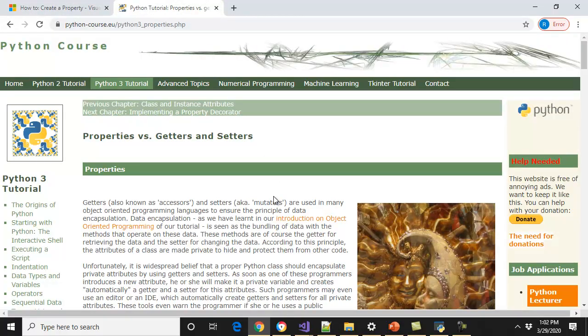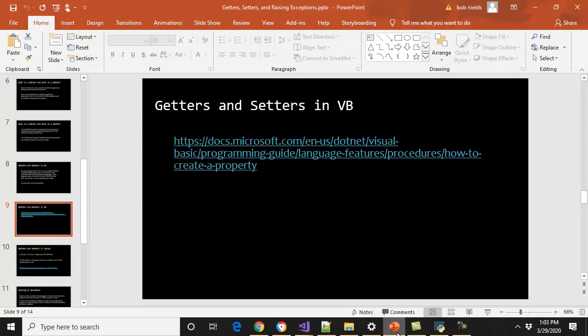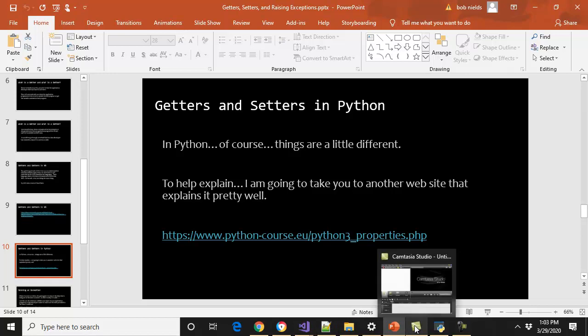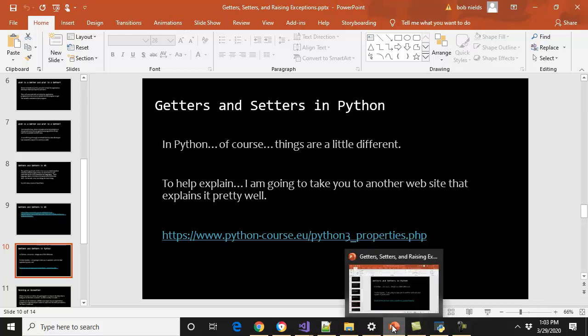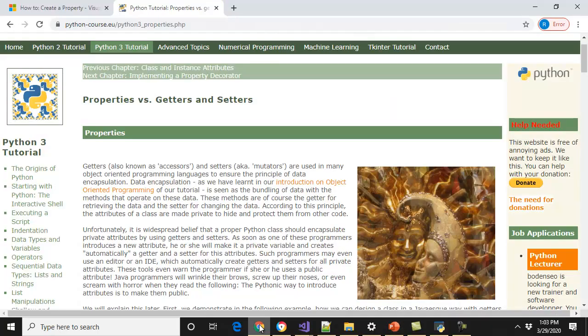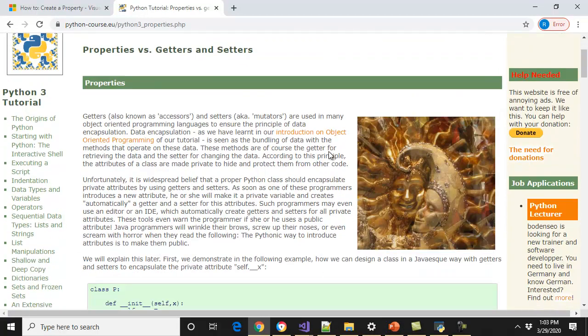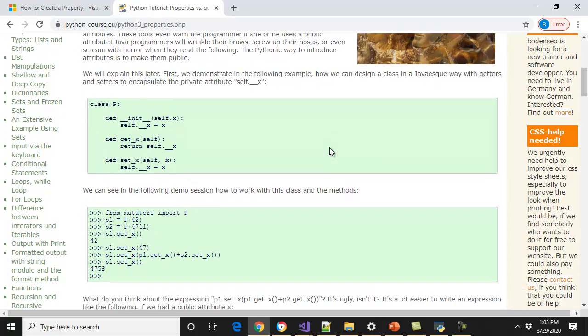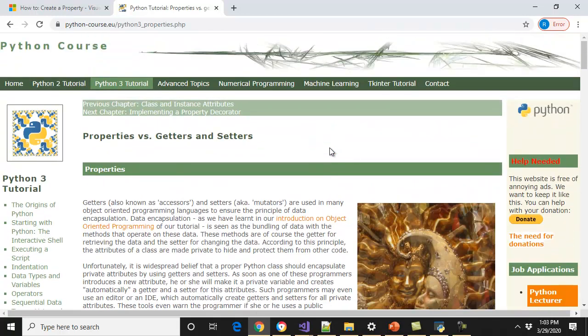In Python, I provided you this link, and once again, that link is available to you on the PowerPoint presentation and also in the resources. Things are a little different when it comes to Python. Not much, actually. It's kind of simple. I'm not going to read this entire piece to you, but I highly recommend you read it yourself. This particular write-up is on the Python course that I found for us.